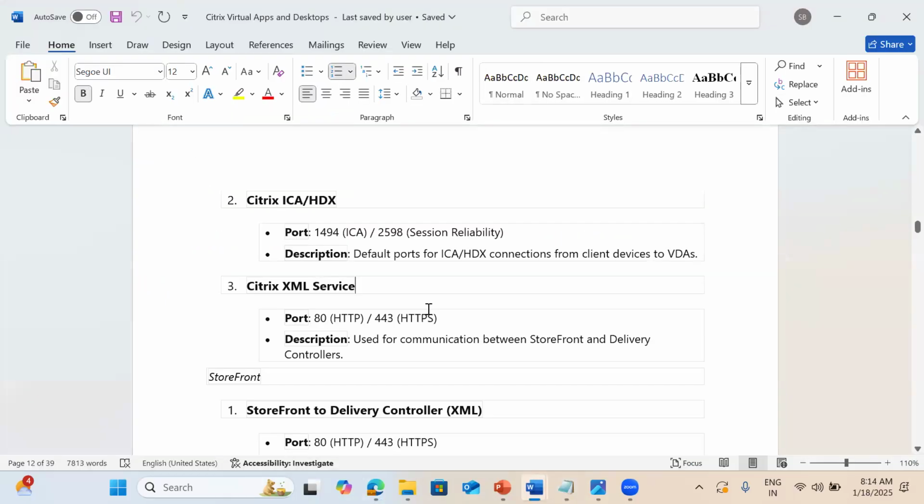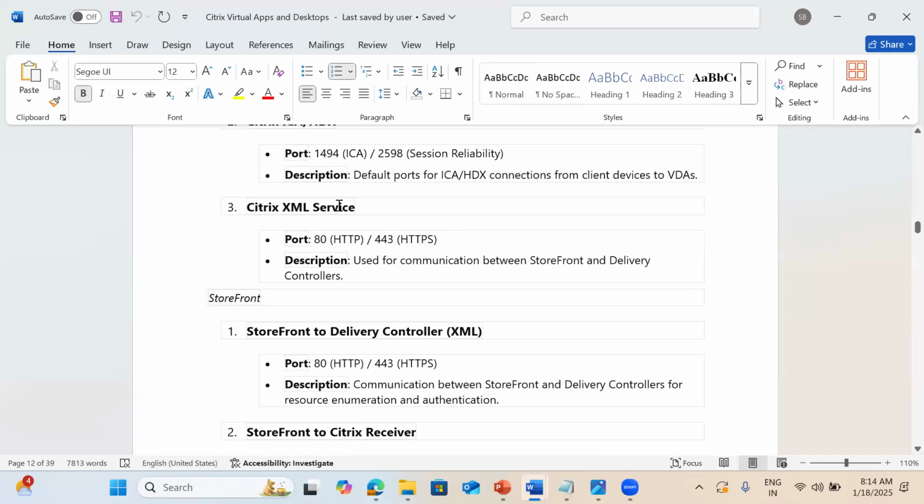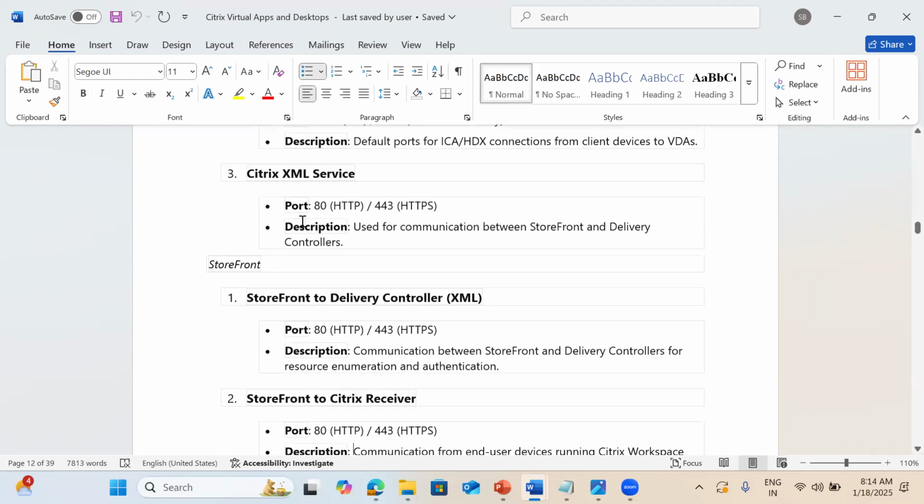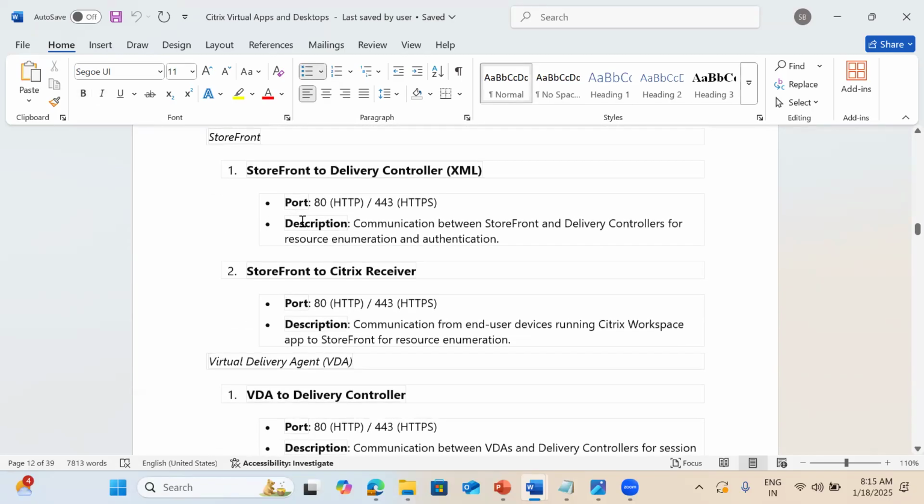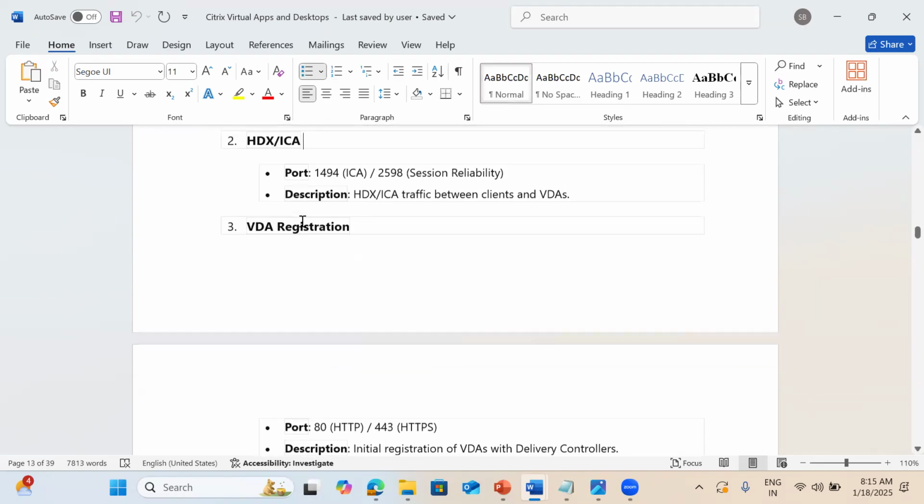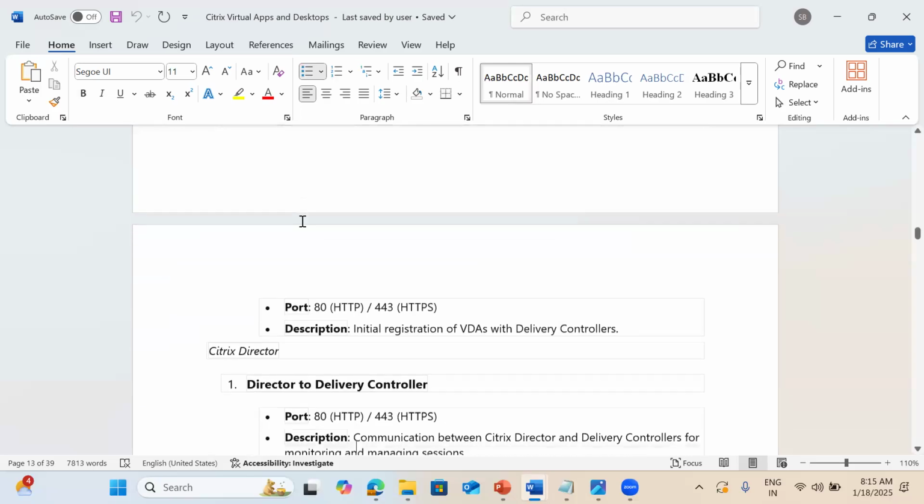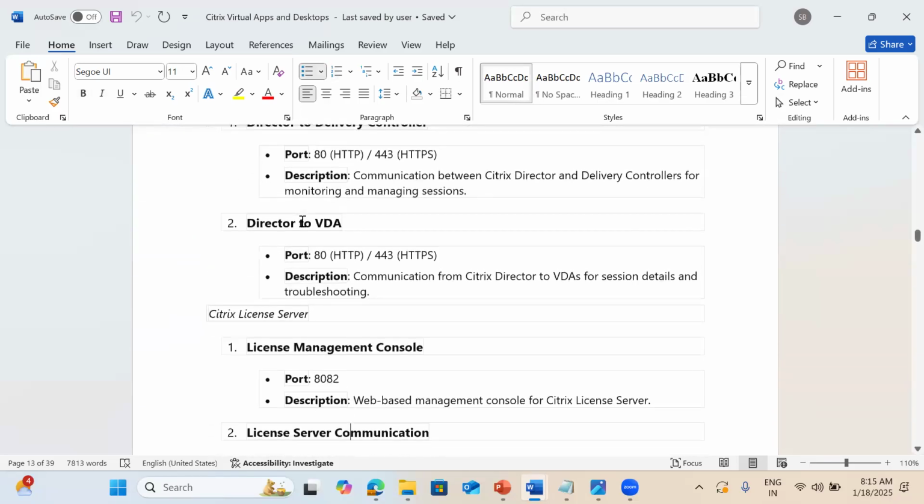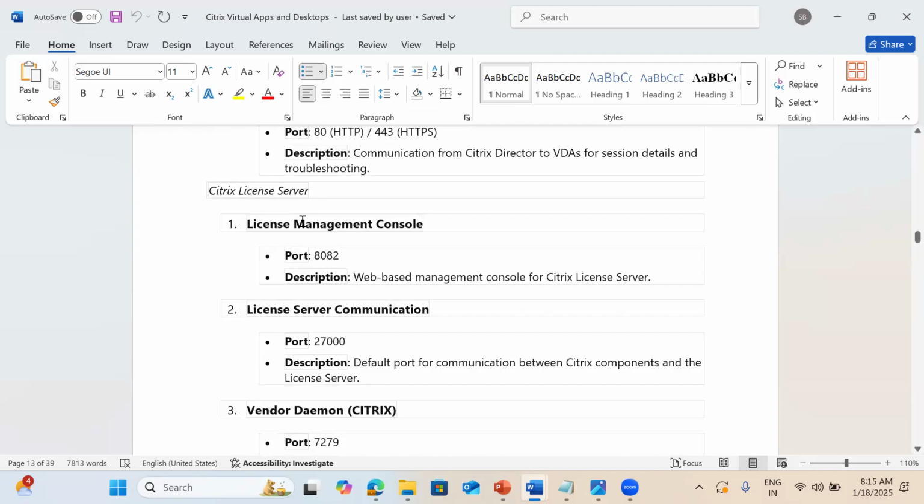Here we are not calling it the XML service, but the storefront to controller communication is happening, right? That controller itself is acting as the XML service, the controller which is communicating with the storefront. Storefront to controller, that means XML, uses 80 or 443. Storefront to receiver is 8443, and VDA is 1494 and 2598. VDA registration is again 80 or 443. Most of them are like that, and the license server ports are different.